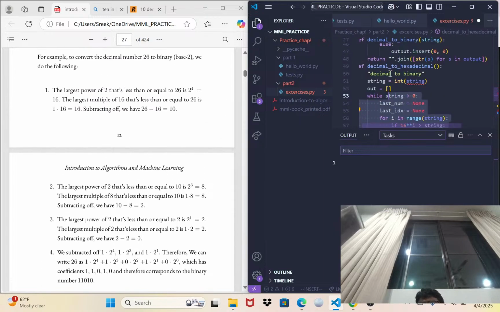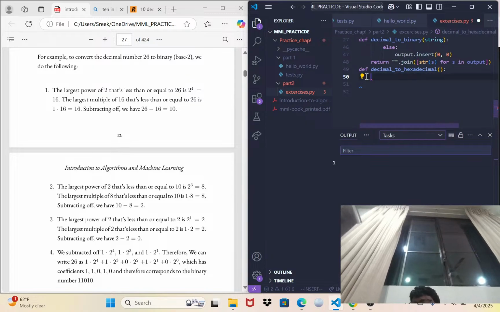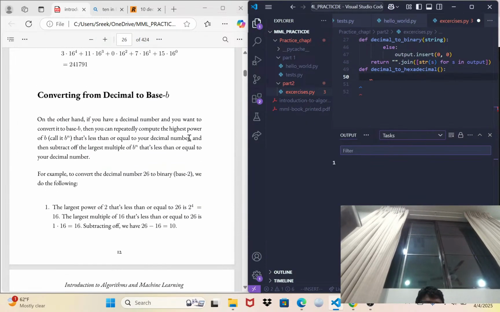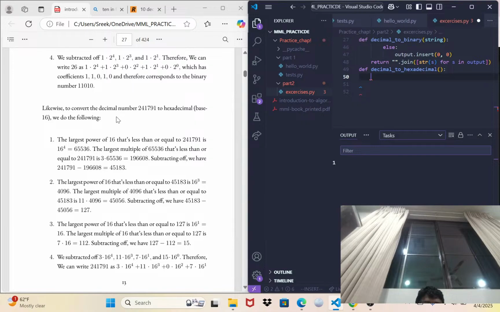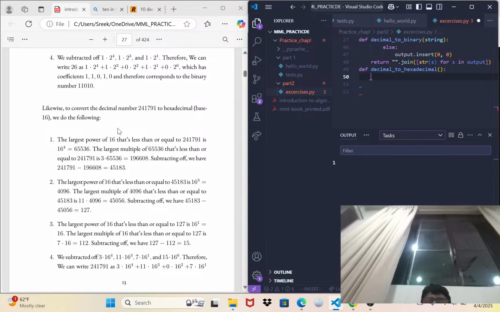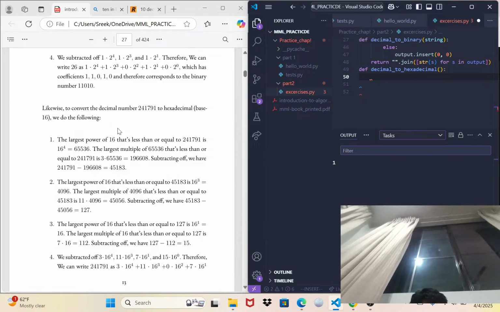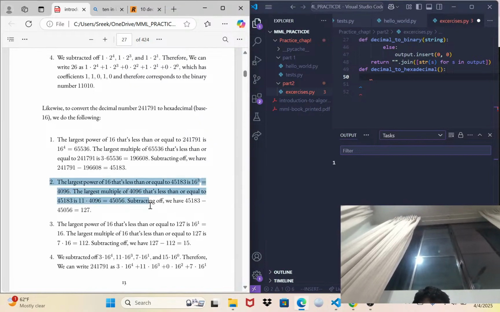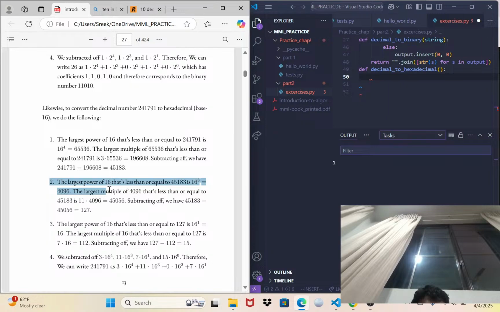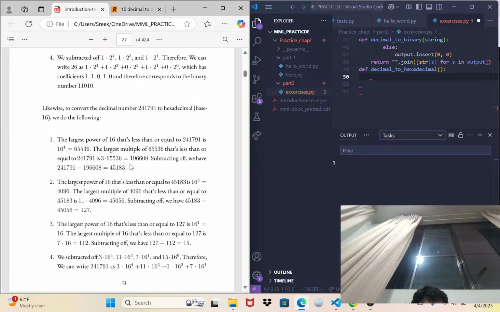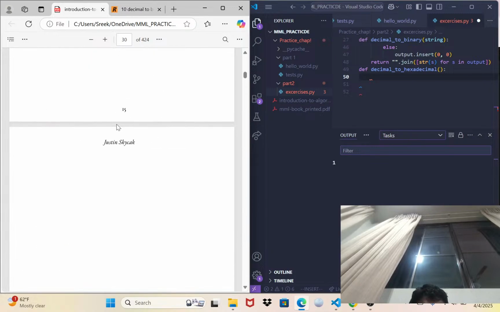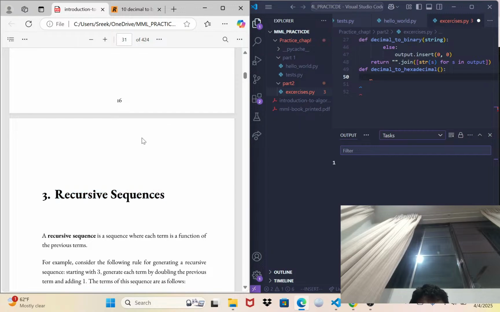whoa, okay, wait, we're just gonna cut this code out. Alright, okay. I think after this one, we're just gonna skip the rest of the exercises. It's a little bit boring just doing binary to hexadecimals, because I just want to go on to the next part. What is the next part? Speaking of recursive sequences, just want to go through that.